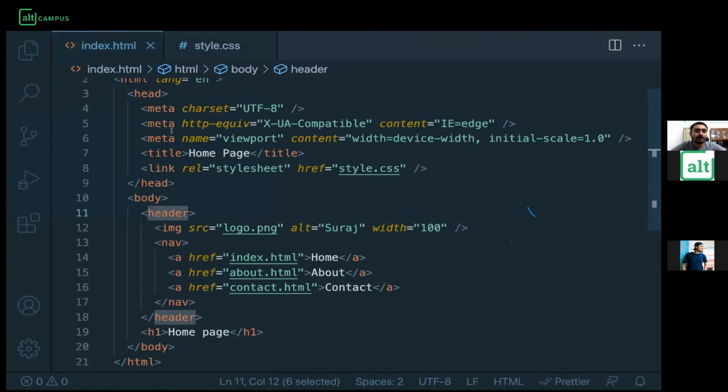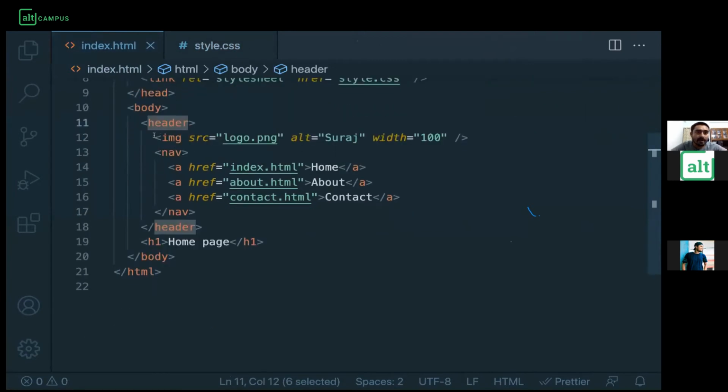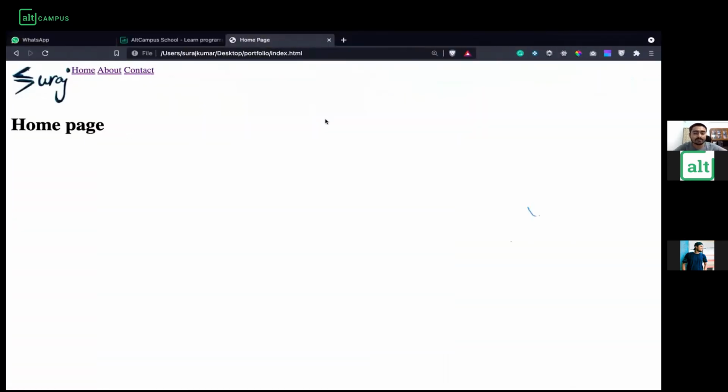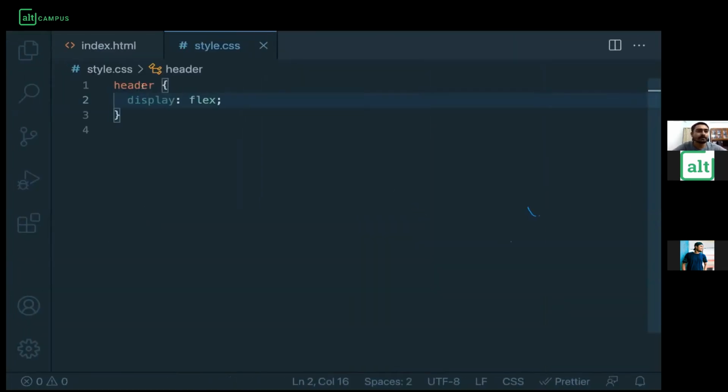What I have done here, we have targeted the header, and we need the image and these navigational links in a single line. So to the header we apply display flex, so now it is flexible. Whatever space is available in the whole row, it will use that space, then only it will come into the next line. You can see Suraj and home, about, and contact are coming in a single line. So that's how we do that. Apply display flex to the header.